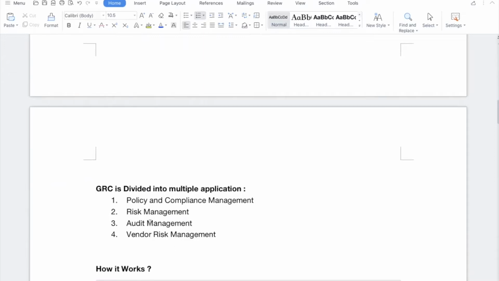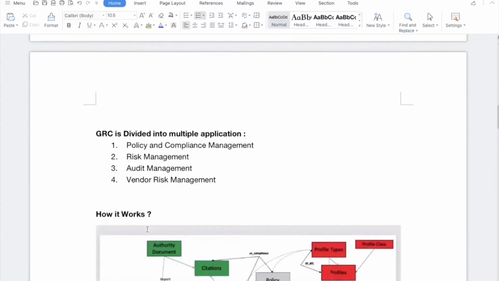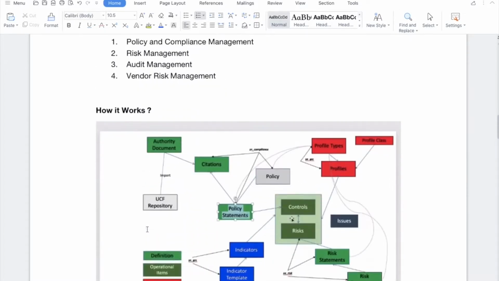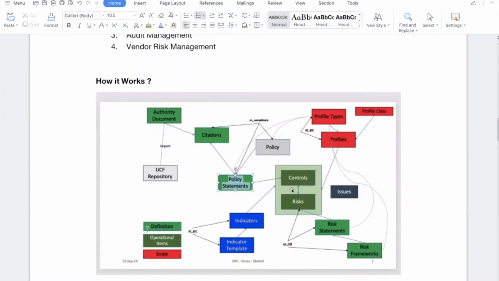So as I mentioned, GRC is divided into multiple applications: policy and compliance, risk management, audit management, and vendor risk management. These are the four parts that GRC is divided into. So how does GRC work? If you see, this image is beautifully designed and shows how GRC works. The very first thing is the UCF repository. This is the starting point of this image. So you see a repository.